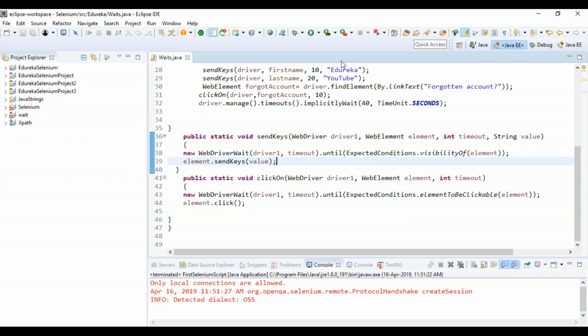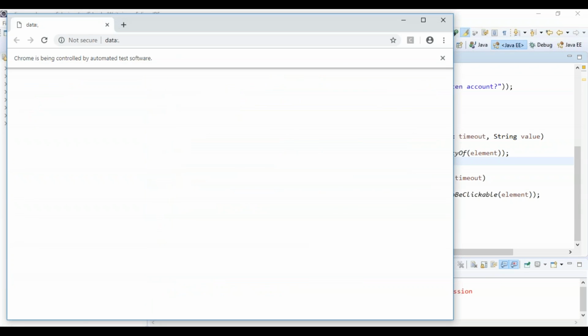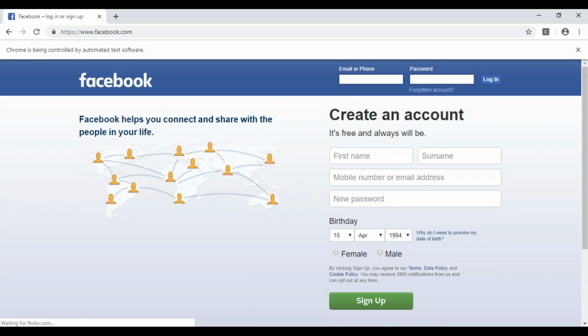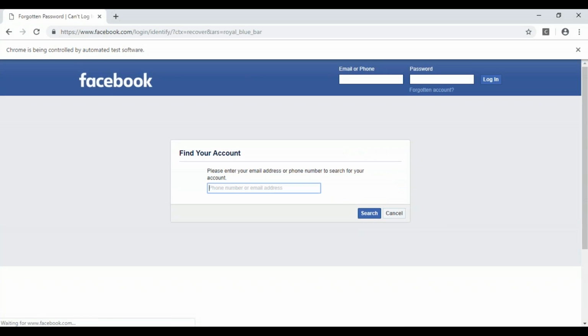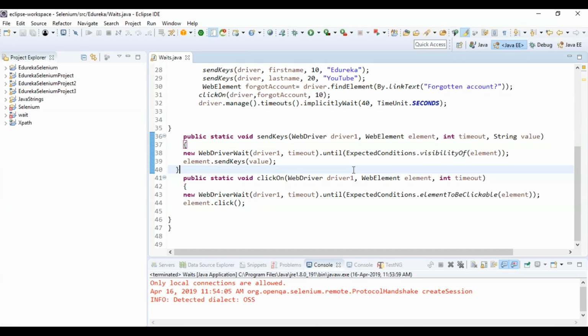Now let's run and check the output of this as well. Again, ChromeDriver launched Google Chrome, navigated to facebook.com, entered all the details, that is first name, last name, and it also hit on the forgotten account link. Got it? So this is how ChromeDriver will help you in launching Google Chrome and navigating to the further website and perform actions on all the web elements and run the Selenium scripts on the web page.